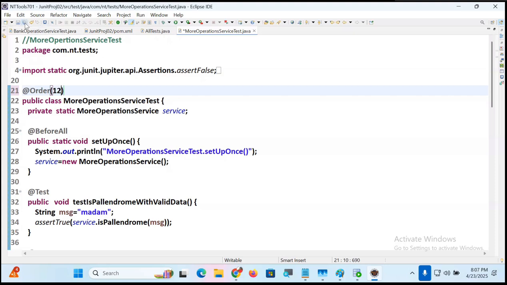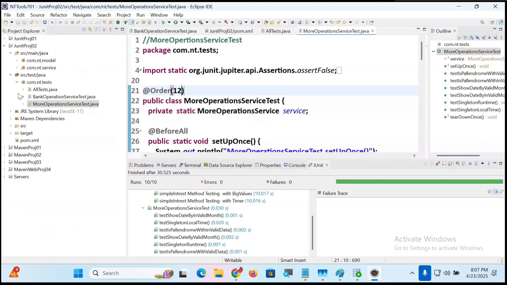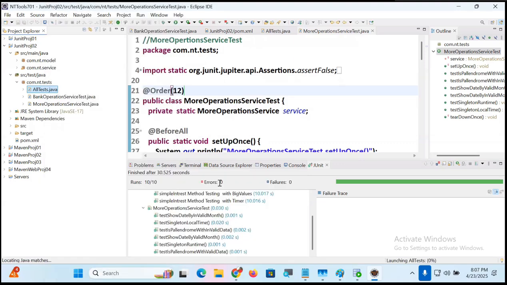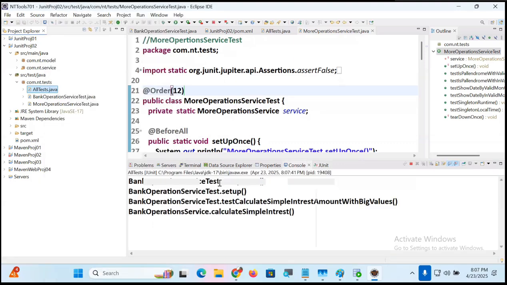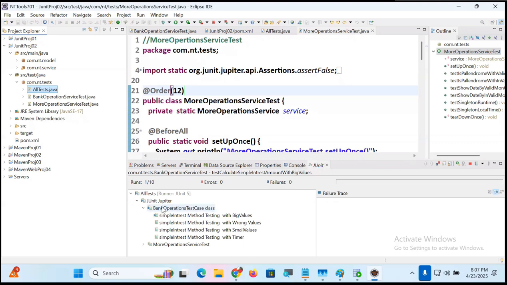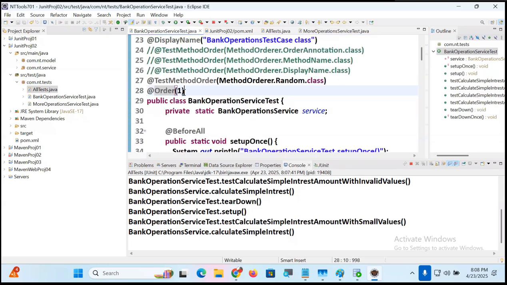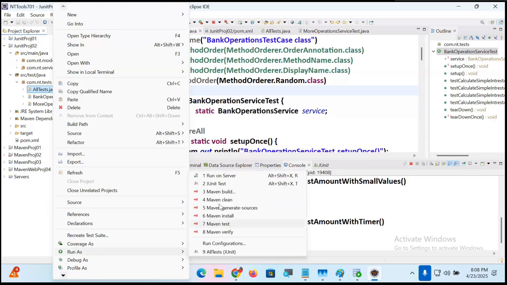Save this one. Has it been saved or not, guys? All tests dot java, run as JUnit test. Both are executing, guys. First it is trying to execute bank, then more operations. Okay, let's reverse the numbers, my dear. More operations, what is there? 1. Bank operations, how much, guys? 10. Right click, run as JUnit test.